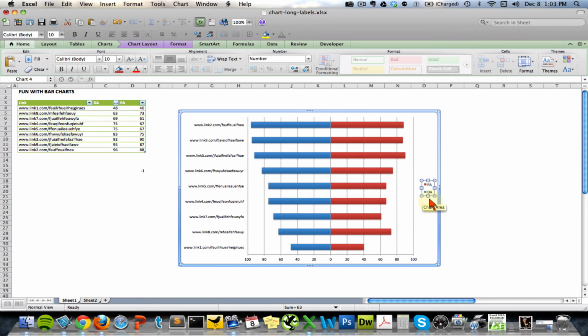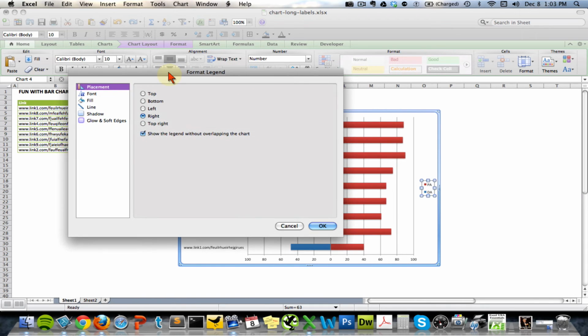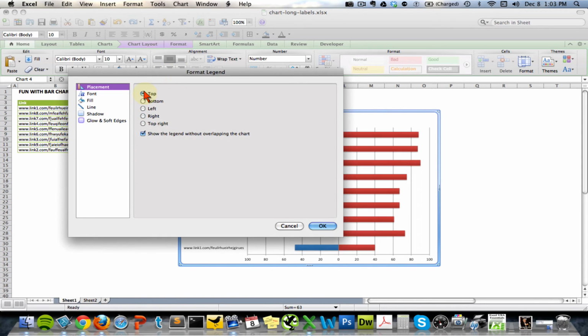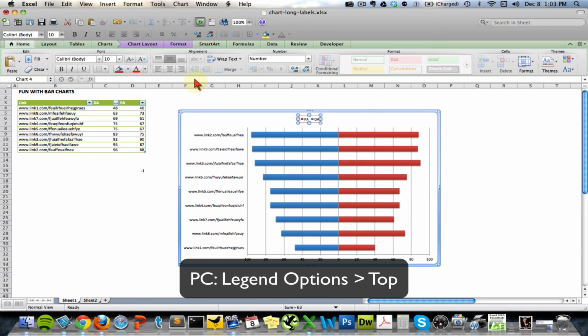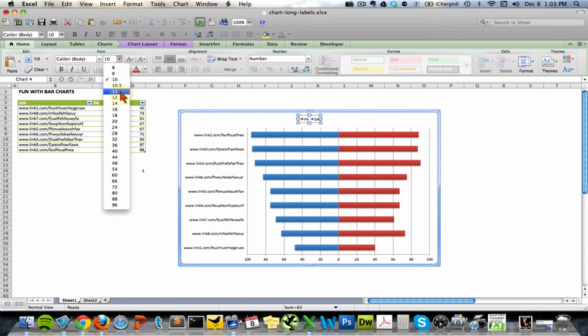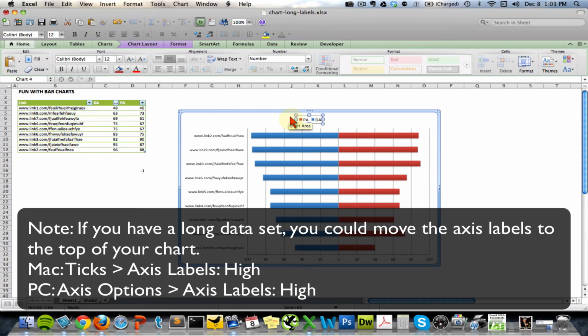All right, then last couple steps here. This is mostly just housekeeping, but I really, really, really don't like legend to the right. So what I do is, of course, press Command or Control 1. I'm not going to keep repeating that. And I'm just going to move this to the top. On the PC, it's legend options top. Okay, and then I always bump up the font size because I think 10 point is a little small.